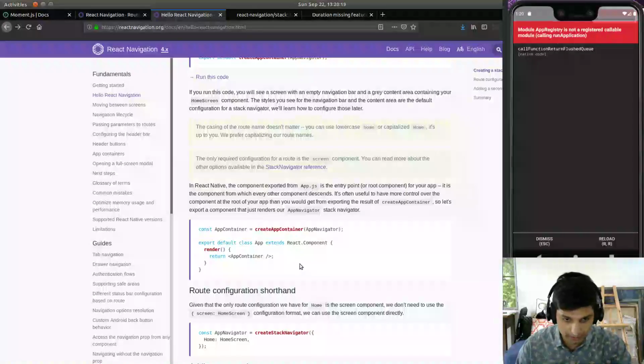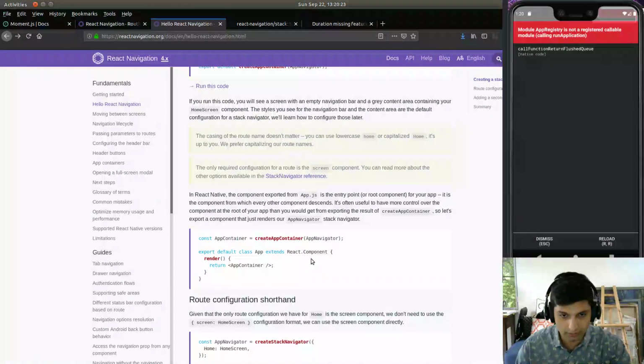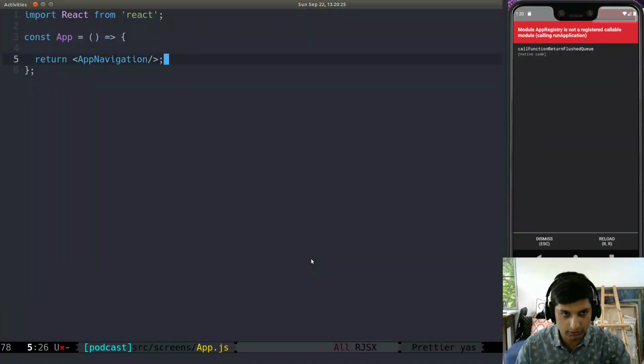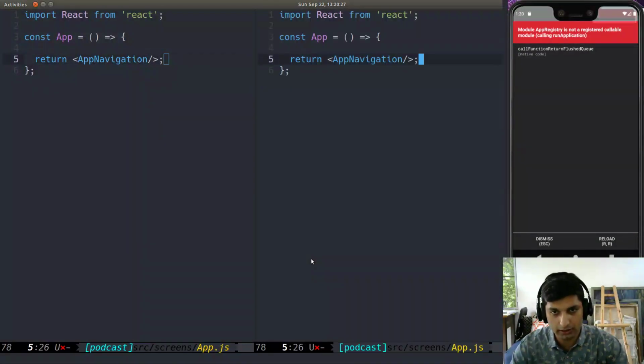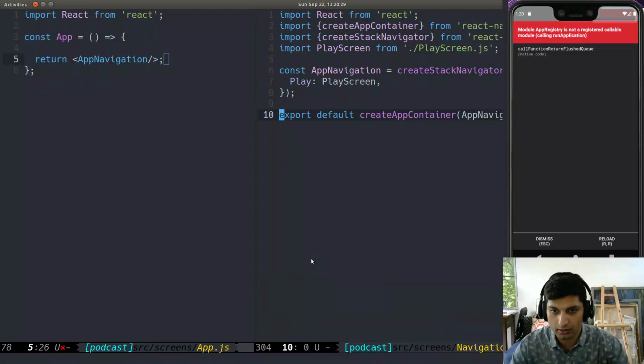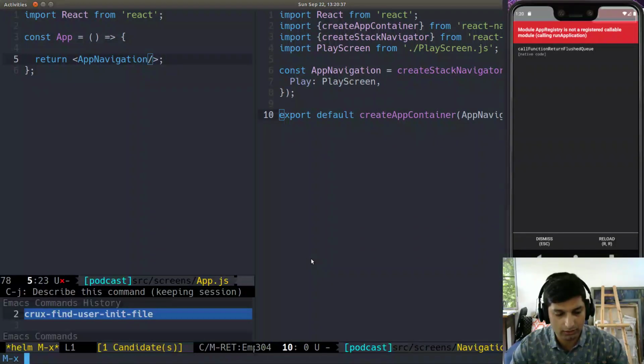That's what the documentation wants. Yeah, it just returns the app container, which is what was returned by this. Export default create app container. Let's call it app container.